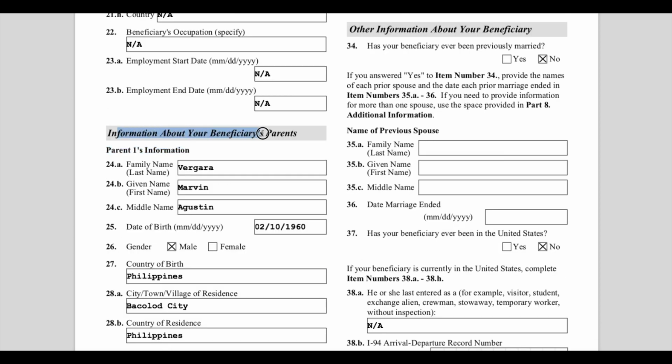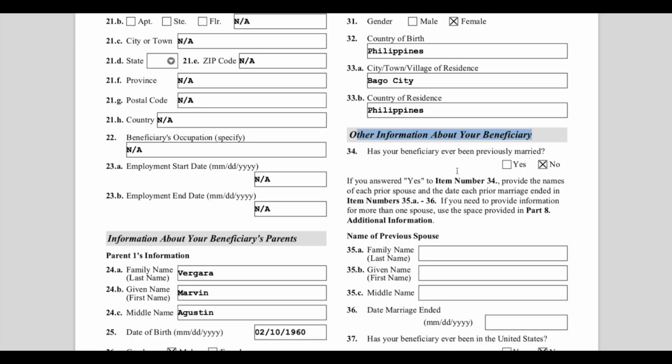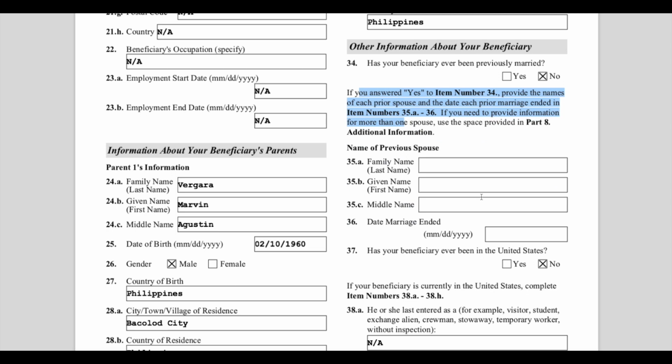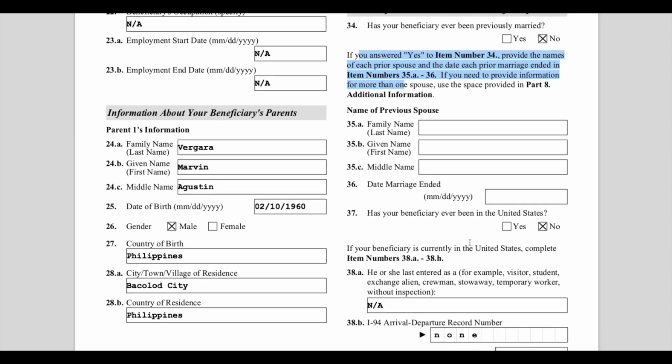Alright, so information about your beneficiary's parents. Again, it's a personal preference. It's up to you if you put your mother's name first in this part, and then on parent two you can put your father's name. So it's up to you. Other information about your beneficiary. So has your beneficiary ever been previously married? If no, then just leave it blank. If yes, then you have to enter the information.